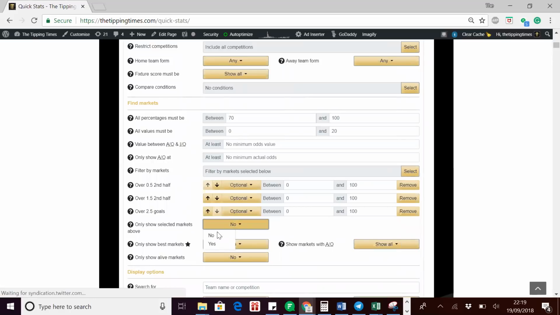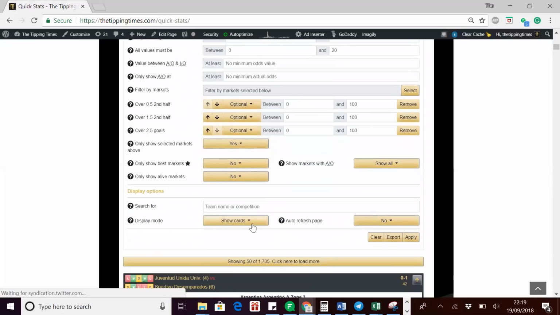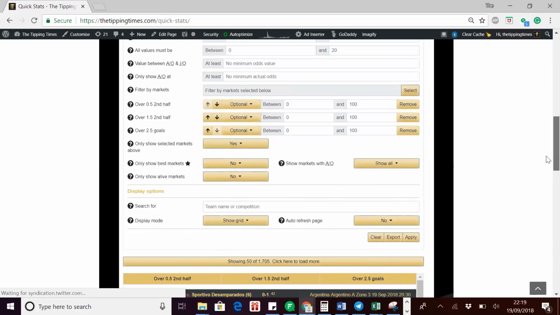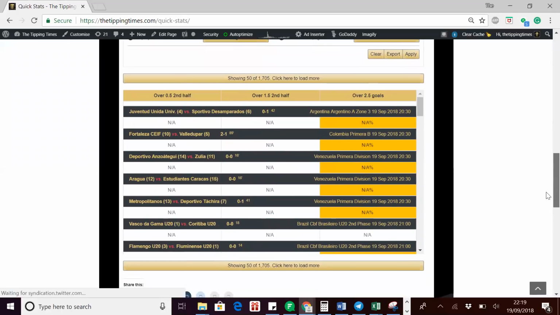Only show selected markets, yes. That's just a me thing, to be honest with you. You can leave it as no. You need to play about with these to find what suits you best. Display modes, cards or grids. I'll save this one as grids so you can see the difference. And it's already loaded up because you can see it populated on the bottom.